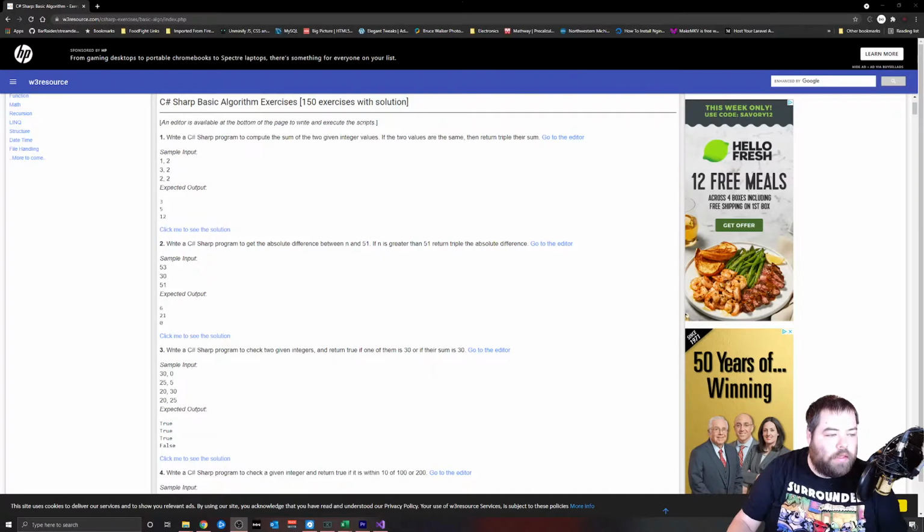This first one here is basically just taking the sum of two given integers. And then if the two integers are the same, then we're going to triple their sum and return that. And if they're not the same, then we're just going to add them together and that's it. So this website here is called w3resource.com. You can see here they've got over 150 different exercises for some of these. And we're not going to go through all of them.